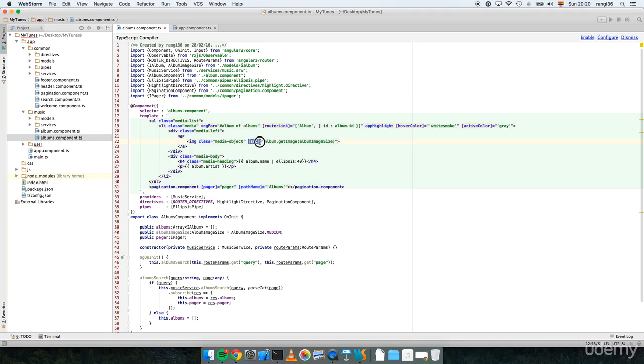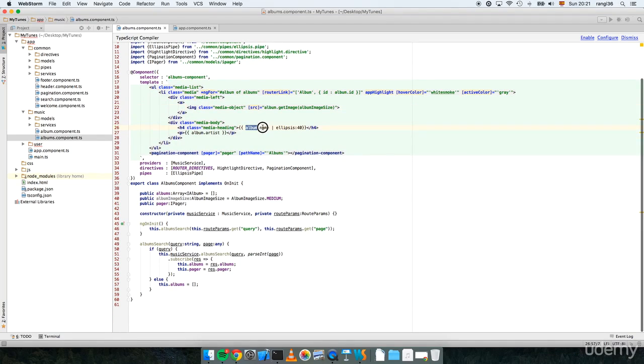Here we are specifying the source using Angular with the binding section, and we will get the image from the album.getImage. Remember about this, and this is the enum value. As the name of the album could be very big, and this is the case in several examples that I was searching, we are using the ellipsis pipe to reduce the strings to a maximum of 40 characters.